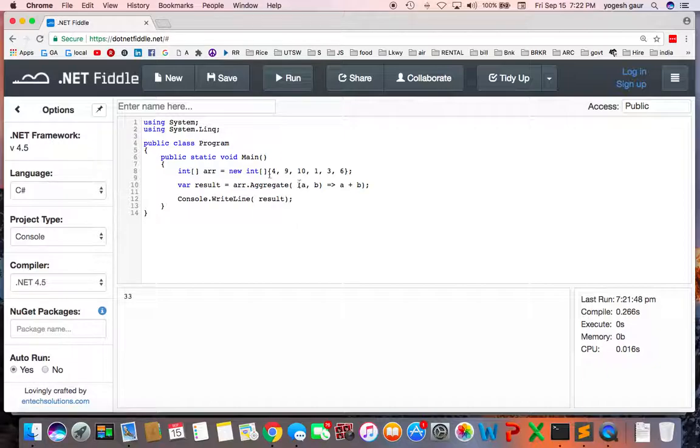The reason is the value of a is going to be 4 and then b is 9, so you get 4 plus 9, 13, and that becomes a, and then 13 plus 10 would be, and so on. It will essentially sum all the elements, and that's what the aggregate is.